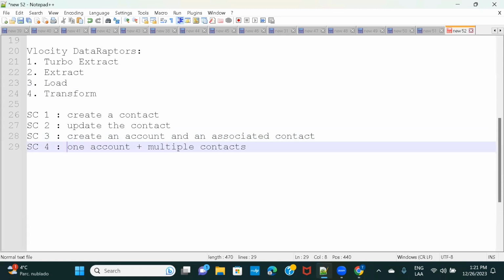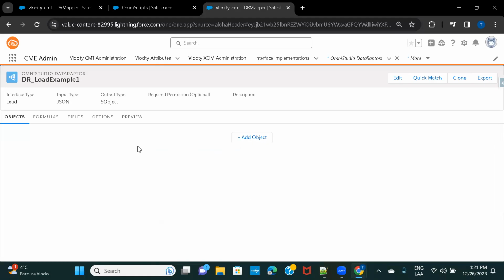Create a contact. So I'll move back to the data raptor. This is the one that we just created, and these are the different tabs that you see: objects, formulas, fields, options, and preview. Pretty much everything that we see on the extract data raptor. The only difference is that here we have something called fields, there we had something called output.